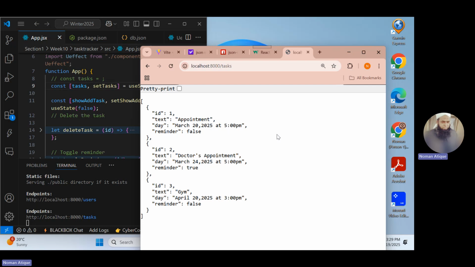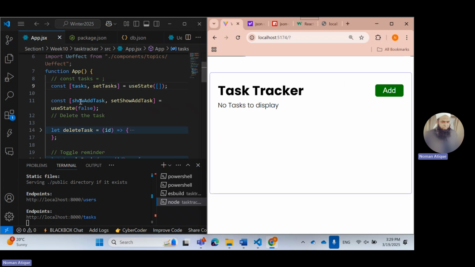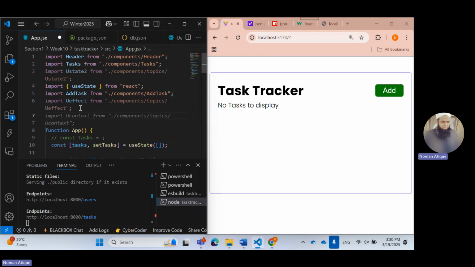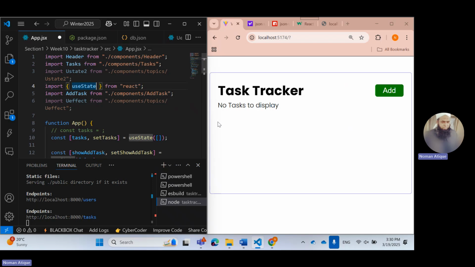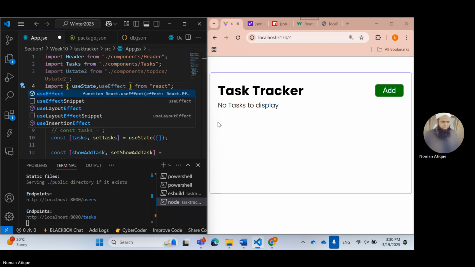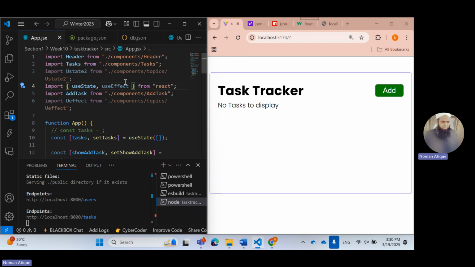Now, let's do the useEffect thing over here. Don't stop the server. The server should keep on running. Now come here. I need to use what? Import. And by the way, I'm importing useState, so I'll come here and say useEffect as well. Are you getting that one? useEffect, I'll just call that one.